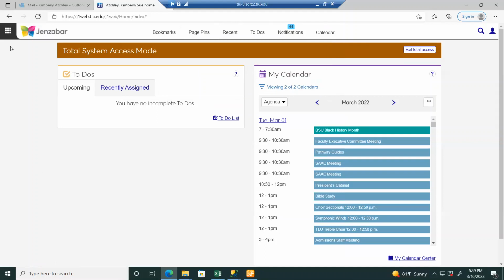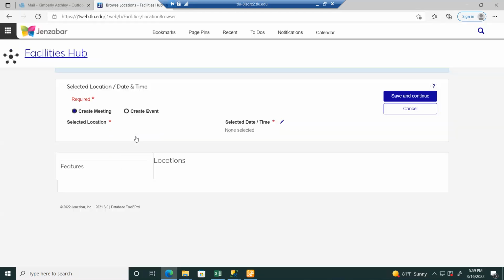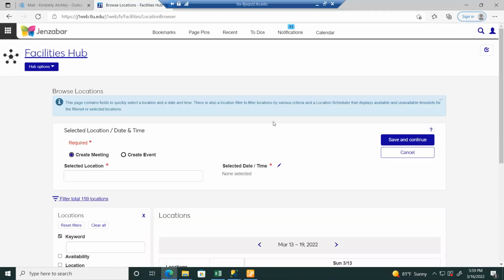So when you come into J1Web, you can also click this waffle looking icon, and you're going to want to go down to core, and you'll want to access this facilities button. From here, we're going to scroll left, and we're first going to discuss the browse locations button.